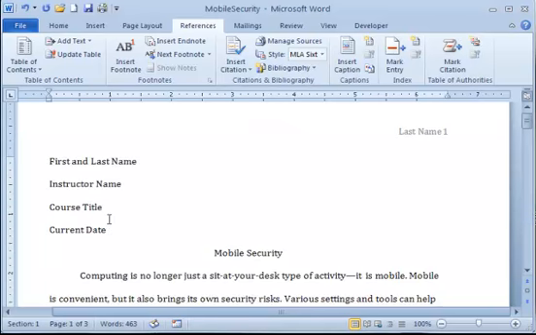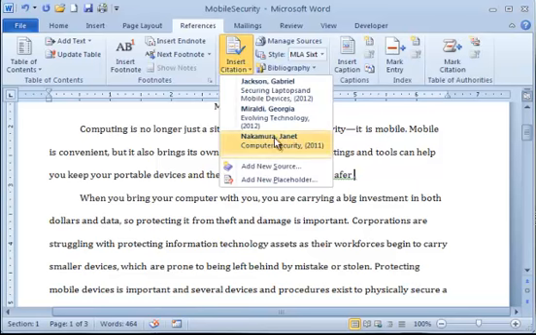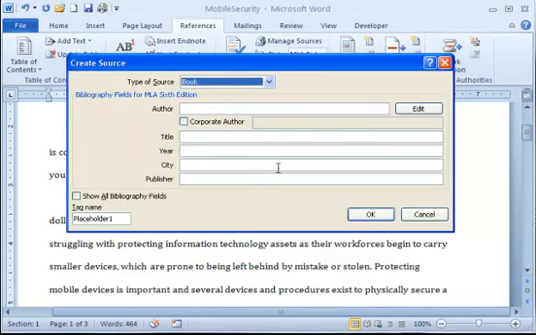So I'm going to press Control-Home, last sentence in the first paragraph. I'm going to space after my word, leave that period in there, and then we'll need that in just a second. But we're going to add a new source again by going into the References tab, Citations and Bibliography, and then we're going to the Insert Citation button and Add New Source. Now this new source is actually going to be a website.